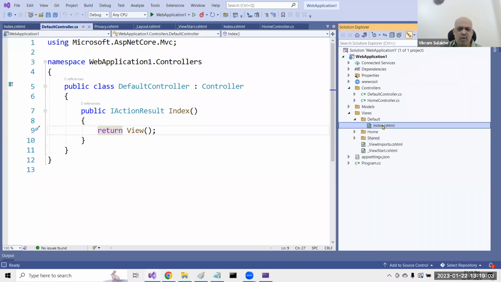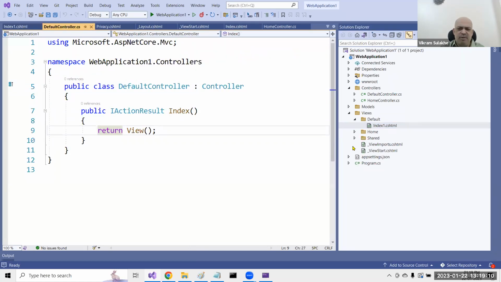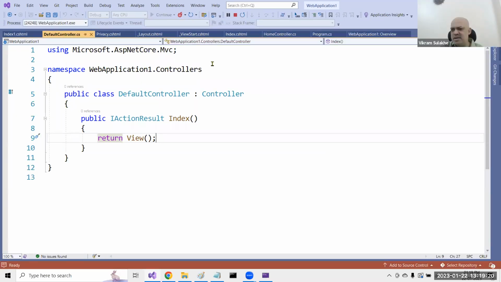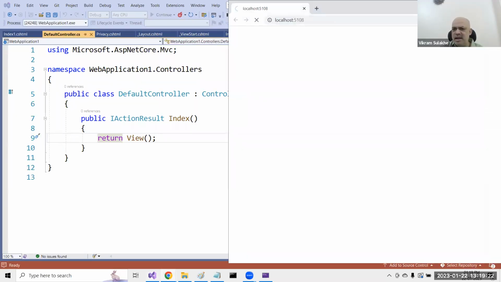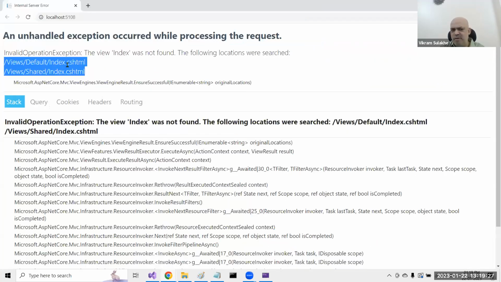Now, what if the name was not index.cshtml? What if I've purposely called it index1.cshtml? Now what will happen in this case? It won't be able to find the page. It cannot find index.cshtml. So when you get an error like this, it says that it cannot find that. That means you have not given that file name in the correct location. And to solve the error, you need to give that file.